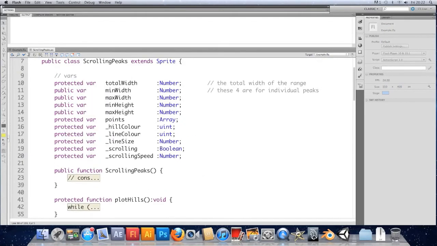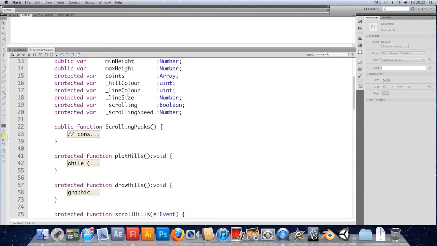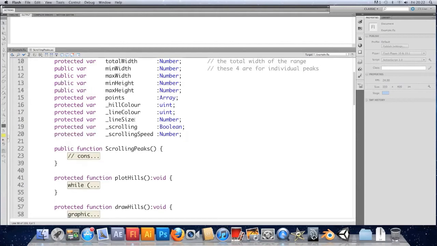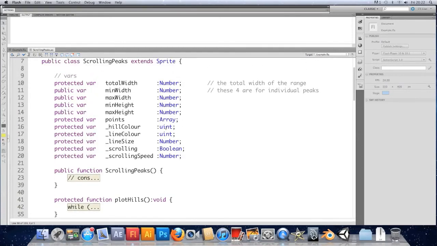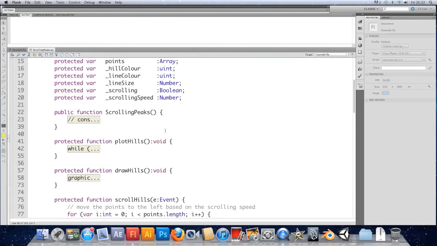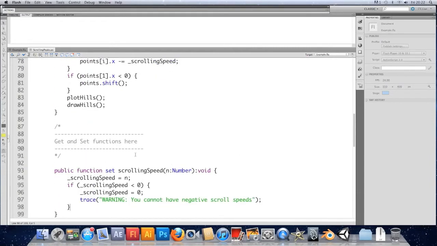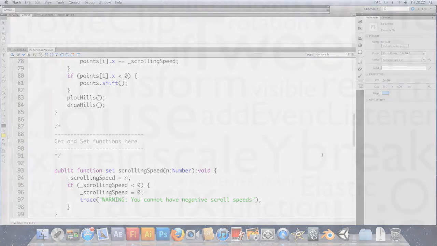Just before I wrap up this section, which other ones have we got? We've done the main ones. You can do the line size. I will do it before I upload the final file, but you can practice your get and set functions. I think for now that's okay. So I'll see you in the next section where we'll look at actually rounding off the hills instead of having jagged peaks.